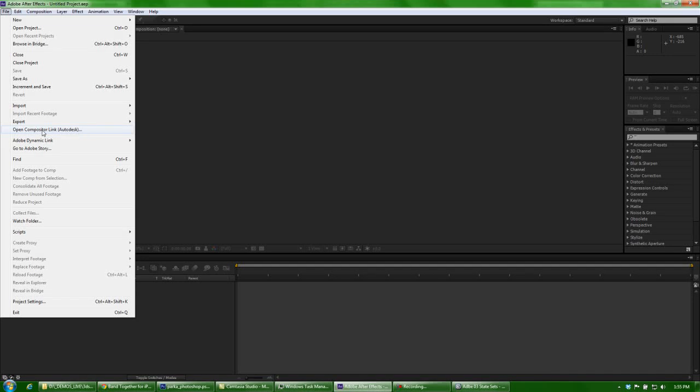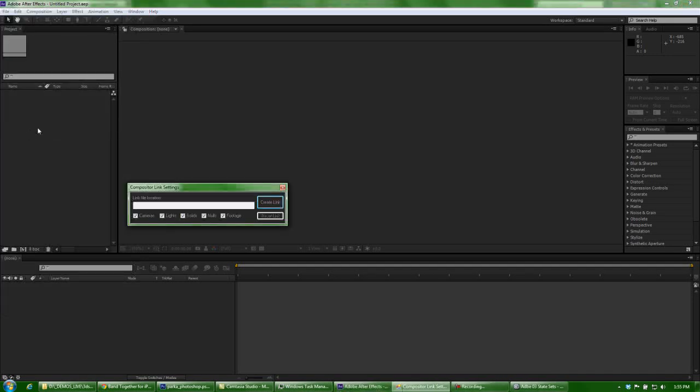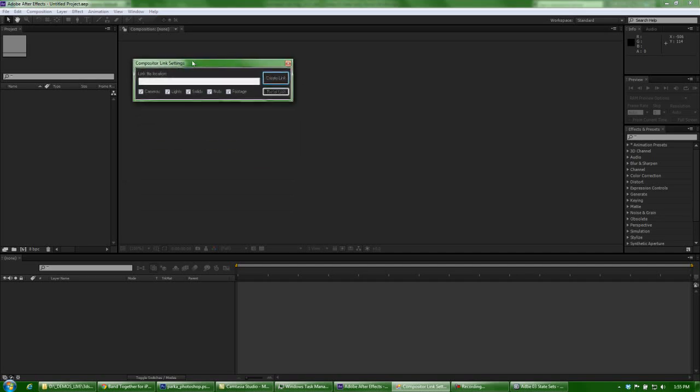So once again, I'm going to open up our compositor link. Here's a dialog very similar to what we saw in 3ds Max, and I could optionally import selectively.